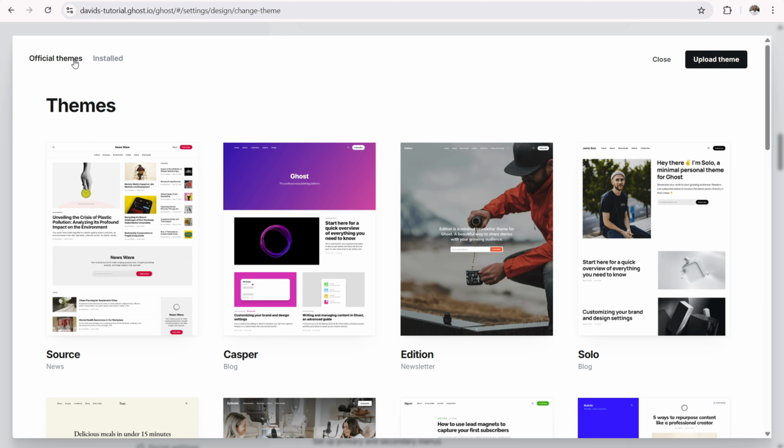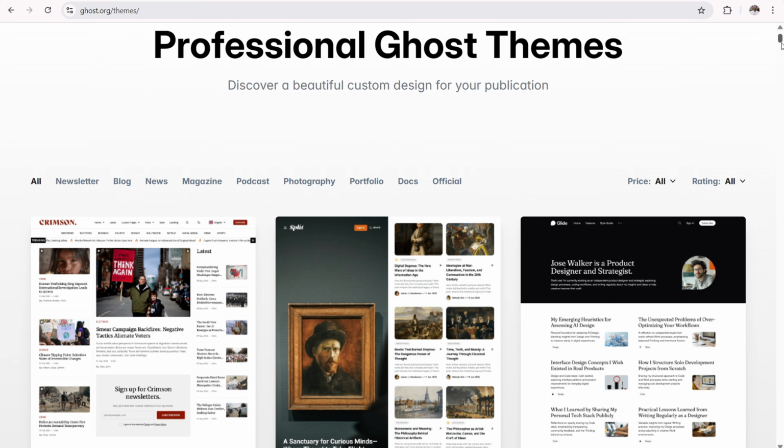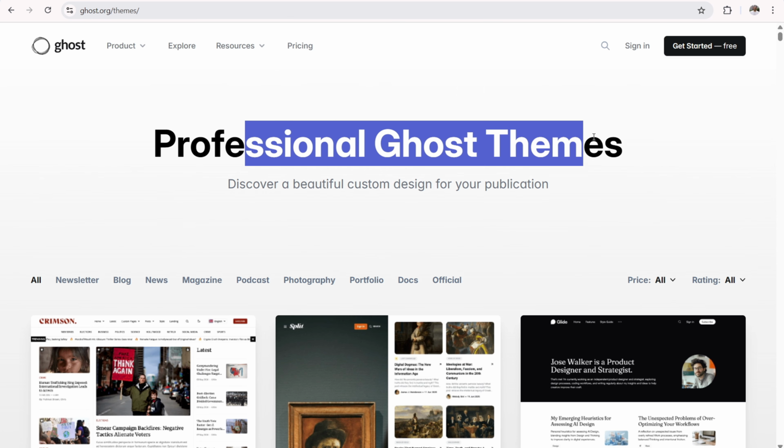So we have the official themes. So it really depends on the tier that you're on. If you're on the starter plan over here, you get the 18 free official themes. You have to be on the creator plan to have your own custom theme. So unlimited custom themes. You can buy a custom theme or you can go to a developer and have them design you your own custom theme. So Ghost has its own dedicated marketplace over here. So the professional Ghost themes.